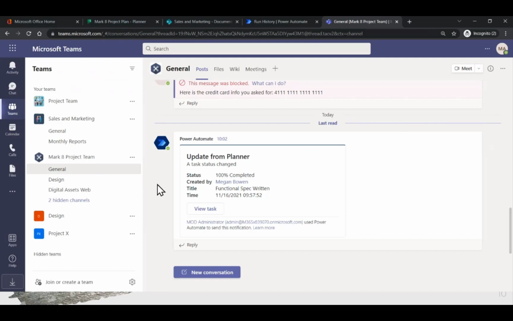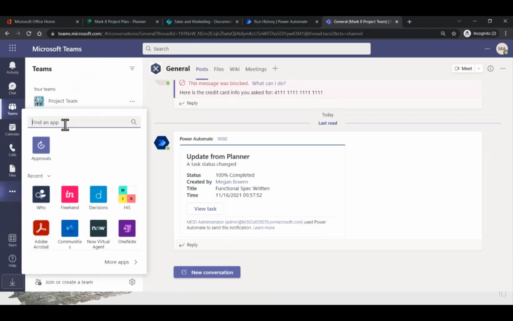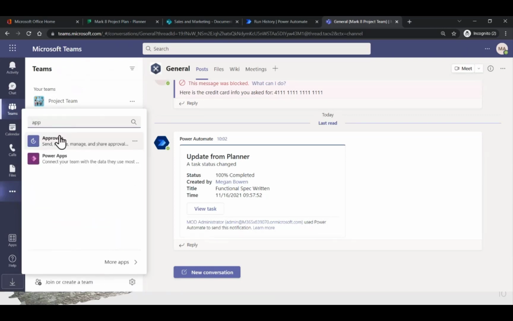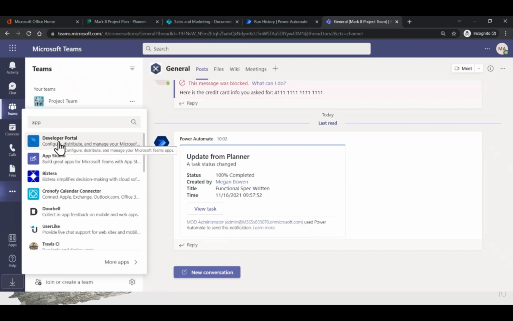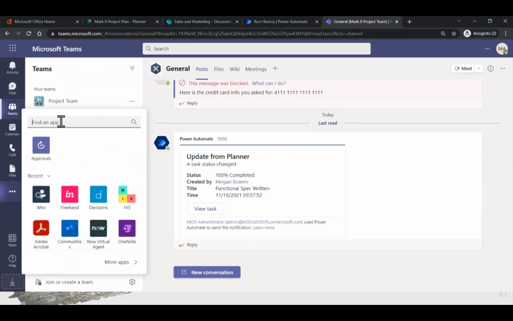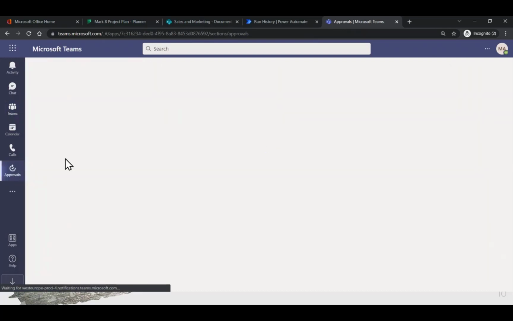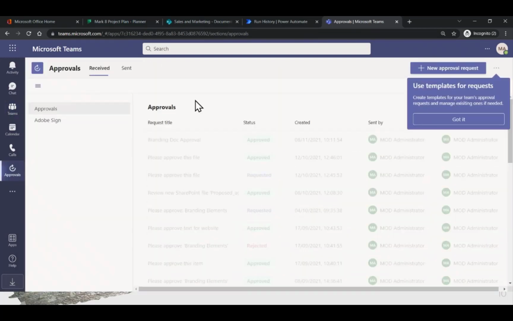So approvals can be started from Power Automate. They could be started from the Approvals Hub in Microsoft Teams, which actually, if you click on the three dots and search for approvals, you'll see the Approvals Hub in Teams pops up. I've already opened it, so let's do it here. It's a free feature of Microsoft Teams.